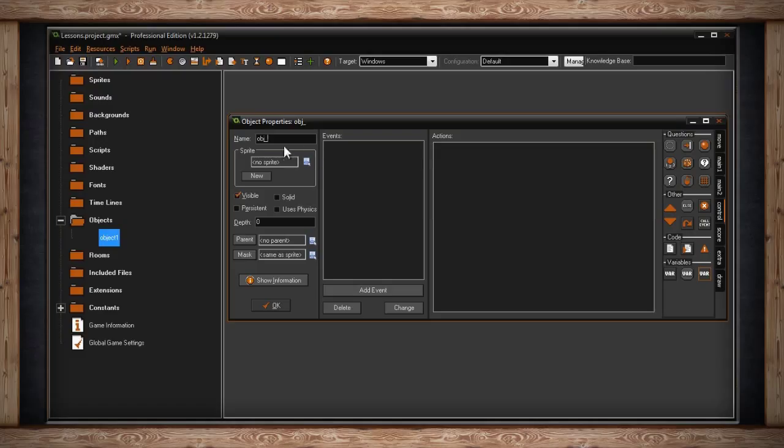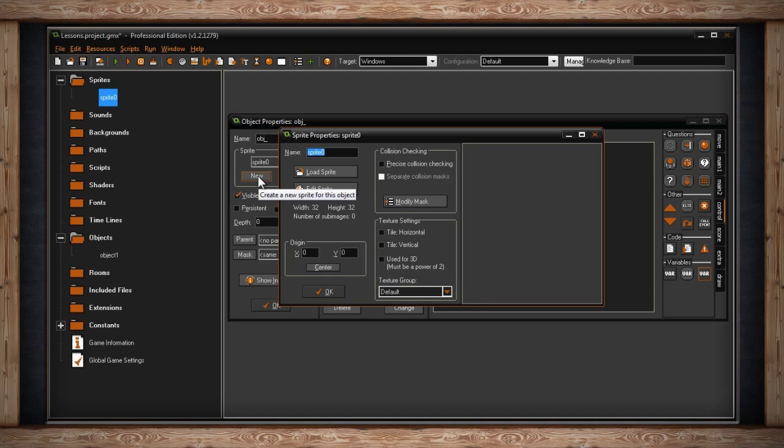New objects are defaulted to no sprite. From here, you have two things you can do. You can click on the drop-down menu next to the words no sprite, and you'll get a drop-down list of sprites you've already added to your game. Then you can simply select one. However, you can also click on the New button. When you do, GameMaker will automatically create a new sprite and open up the Sprite Properties window for this new sprite. From here, you can just create a sprite like you would normally.